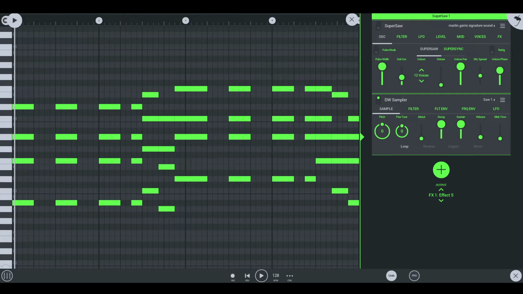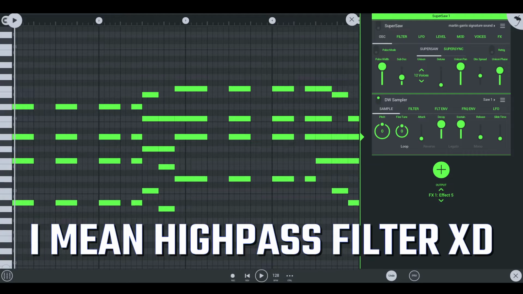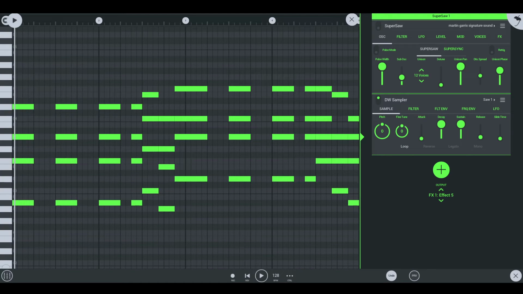It's a little saw with some white noise and with a lot of high end, and I cut out the low frequencies, very low frequency cuts. You can only hear the top frequencies with the white noise. The sound alone sounds like this.